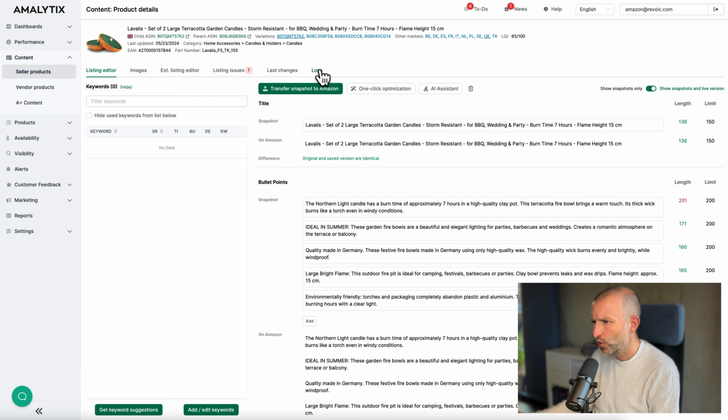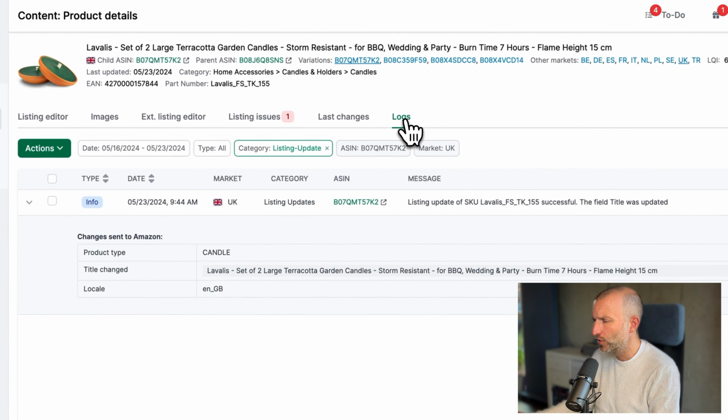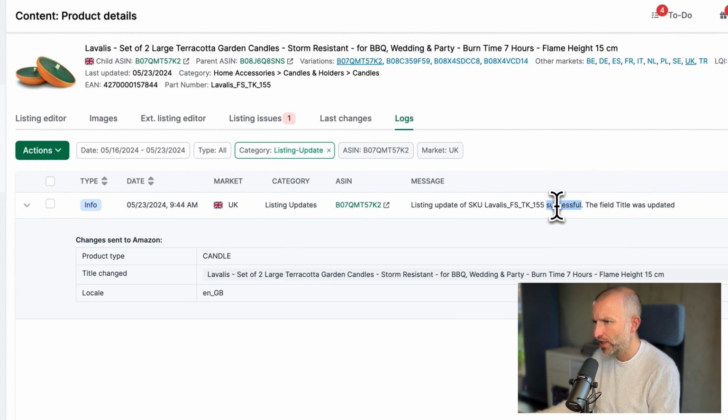Under logs, we show you whether a change you made and uploaded via Amalytix was successfully transferred to Amazon. Amazon checks before each transfer whether any mandatory fields of the existing listing are not provided and rejects even simple listing changes in such cases. Whether this was the case with your transfer, you can see it in this overview.